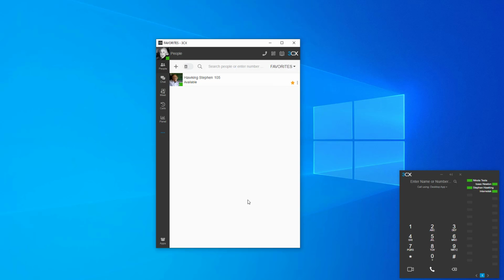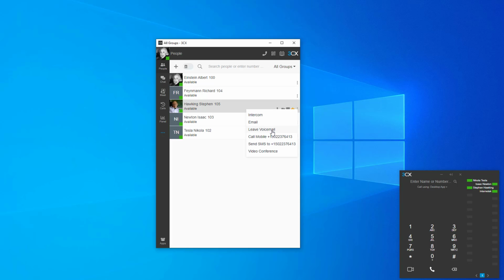This shows up in your favorites tab here. 3CX likes to give you multiple ways of doing the same thing just for ease of use and convenience. So as well as clicking into their name here, you also have the drop-down menu where you can do intercom, email, voicemail, and all the other functions you'd want to do.